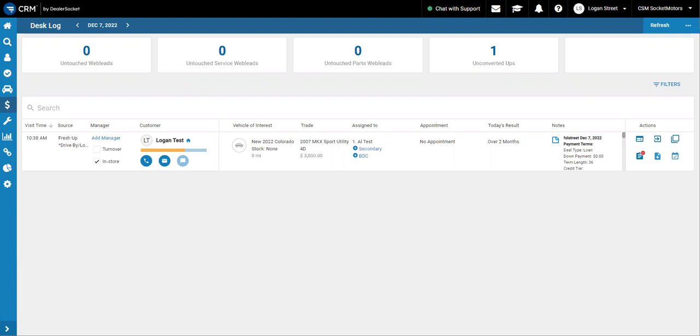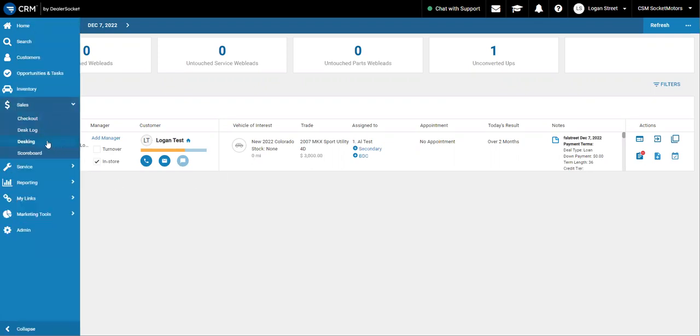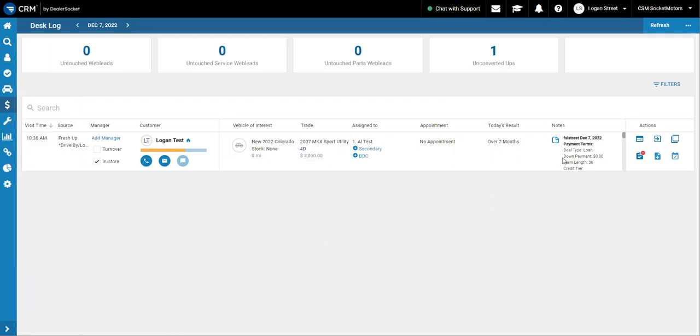Today I'm going to go over desking 3.0 and specifically the differences between 3.0 and 2.0 and why we feel it's a better solution. So to access desking, nothing has changed. You can still access it from an opportunity. You can access it directly from desking. Or you can access it through the desk log, which we always recommend if the customer is in the store so that we can verify that all the information needed to desk a car deal is there.